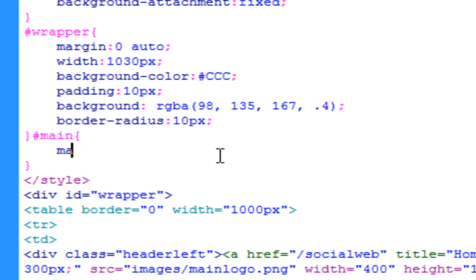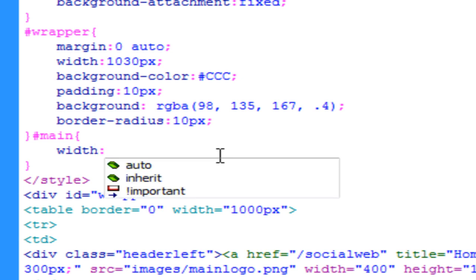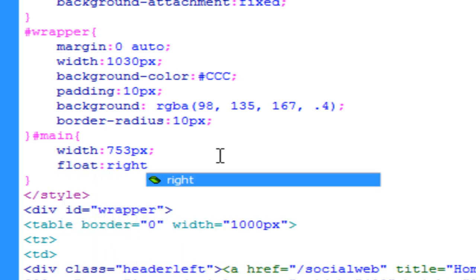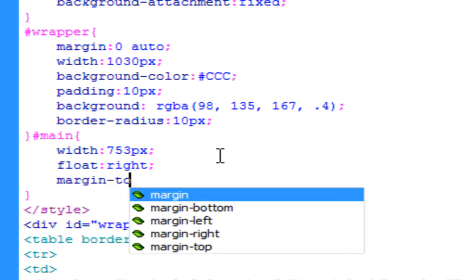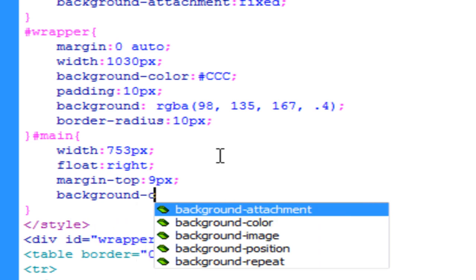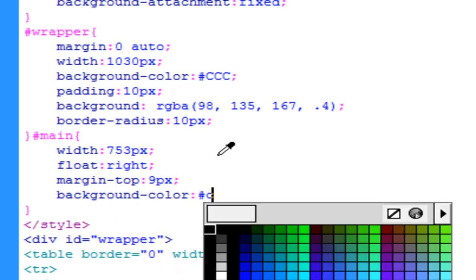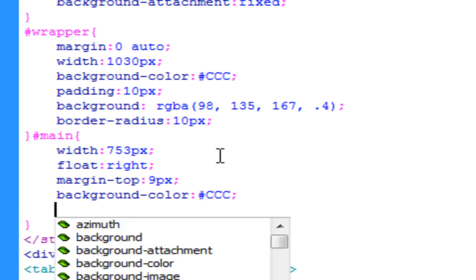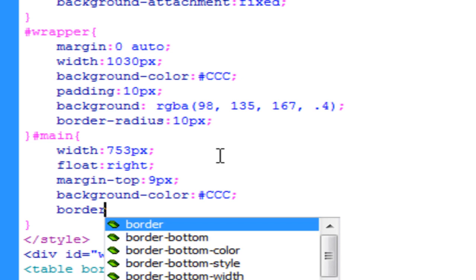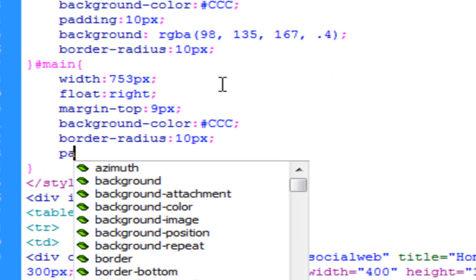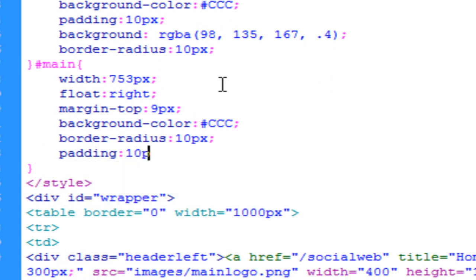So for our main class, we're going to have width equals 753px, float right, margin top equals 9px, background color gray. CCC is gray, and that's the shorthand notation for the regular hexadecimal. So we're going to be using a border radius equals 10px, which is kind of the golden number in this particular page.